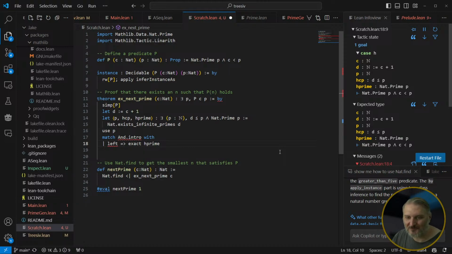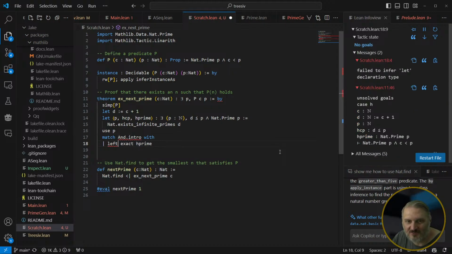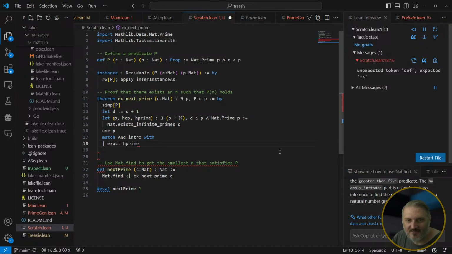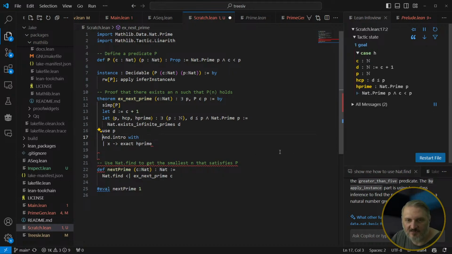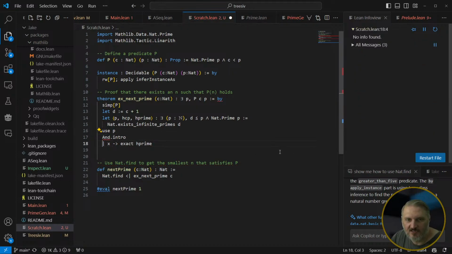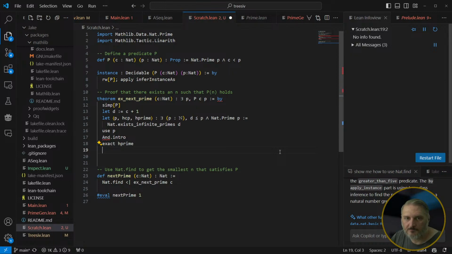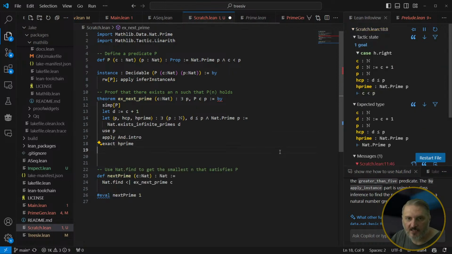Again, a quick reference would help me out so much here. I've seen this in 20 different places, but now that it's time to actually use it, I don't know. So like X left, doesn't matter. Let's not use this stuff that we don't know how to use. Say exact H prime. Okay, apply and intro, exact H prime.